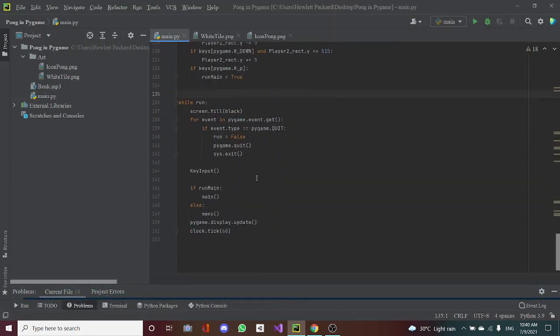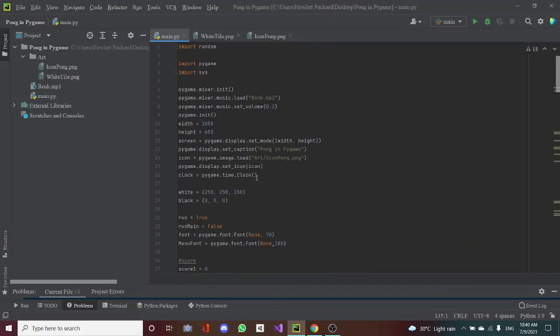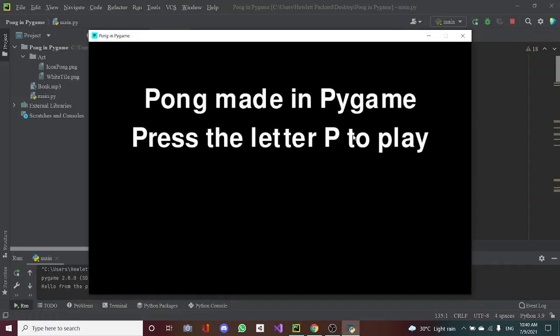So yeah, I think that's basically it. We have the score, we have the sound effects, we have rendering text, a simple menu. Yeah, I think that's basically it. So let's run the game and play it for a while.